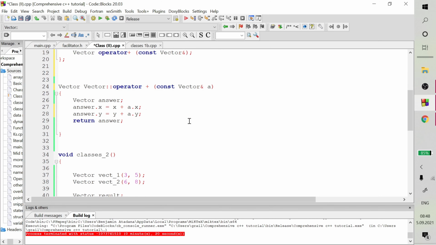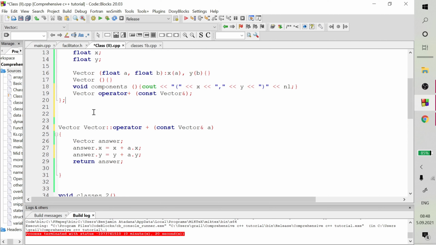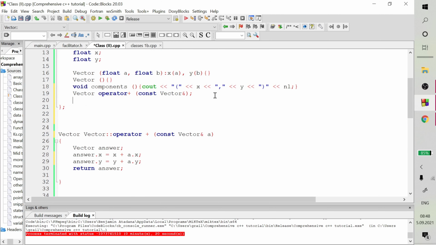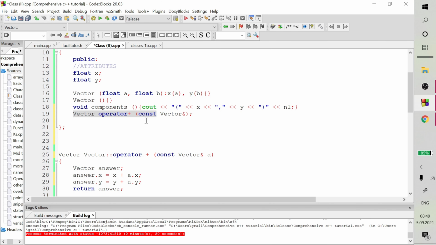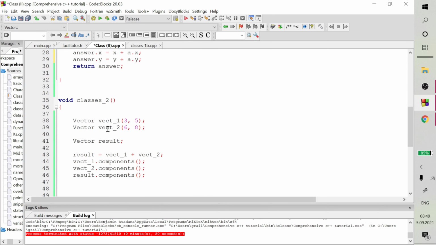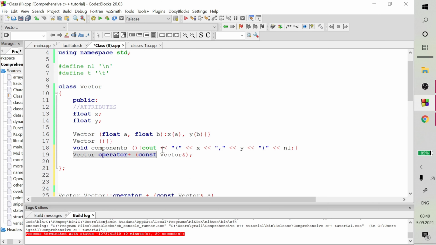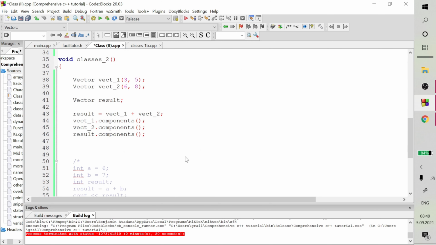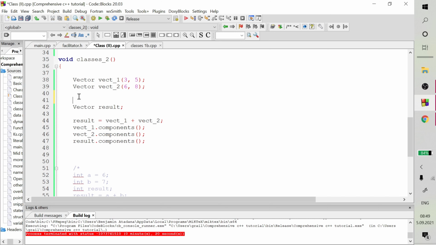Right, so then how do we use this operator? The thing to note here is that this operator over here is now part of the class vector. So any object here can have access to the operator. Let's say we have vector 1 over here, so we can have vector 1 dot operator, and we will have to pass in another vector object over here. So let's look at the functionality of this one, how it's different and why it is so.